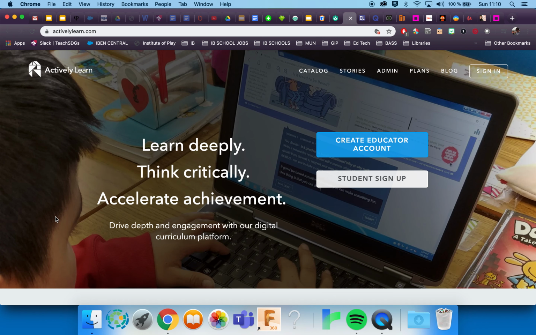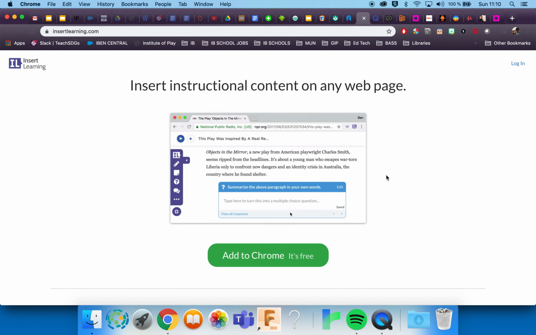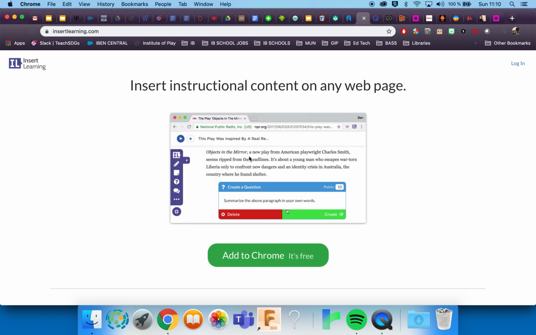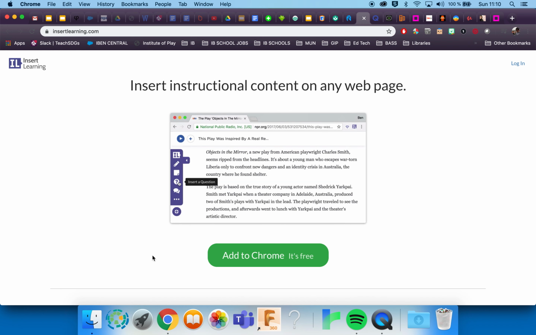Insert Learning and Actively Learn are both very, very similar. With these two things, you can upload an article, say from the BBC, and then throughout the upload that you have or the link you've put in, you can drop questions just as they're showing you here. You can add additional notes.